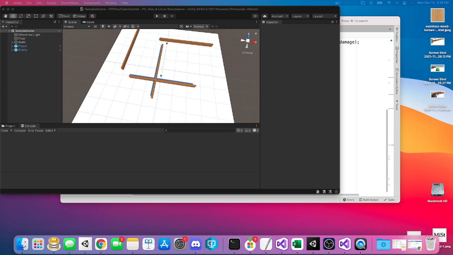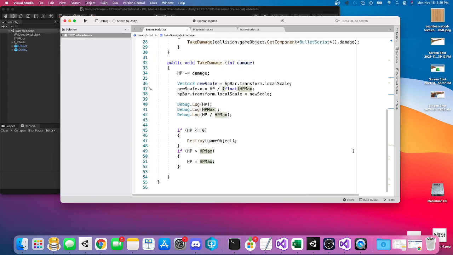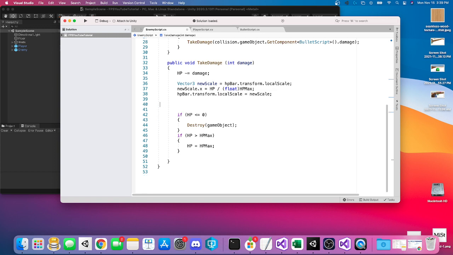I did notice just after I clicked stop on the last tutorial, I have a few lines of code left over. So if you want to go into the enemy script again, these debug logs are playing every time I shoot, or every time the enemy gets hit. And we really don't need those anymore. They're not really serving a useful purpose. So I'm going to go ahead and delete those. And again, I should have done that in the last tutorial. I just forgot and hit stop before I got around to deleting those.